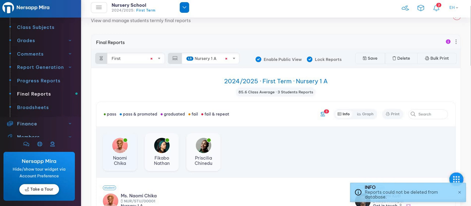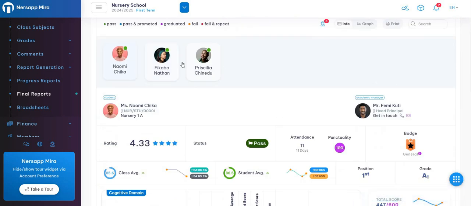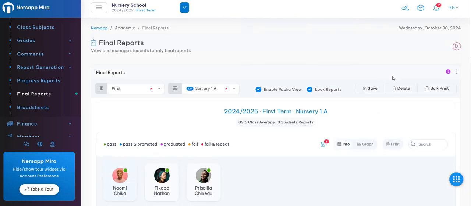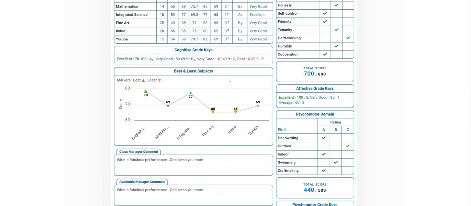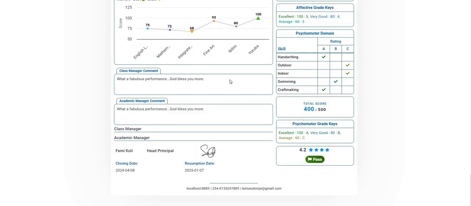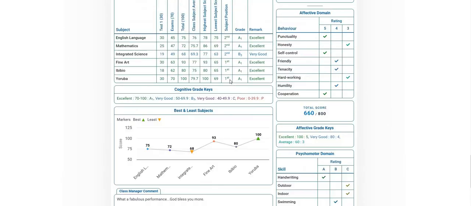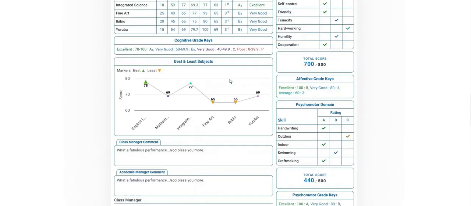You might decide to print the entire report cards for this number of students or for all students in this class by clicking on the bulk print. Bulk print will attempt to load all the report cards in one page, which allows you to save this to a folder in your system, or you can simply initiate Ctrl P to print this report card.